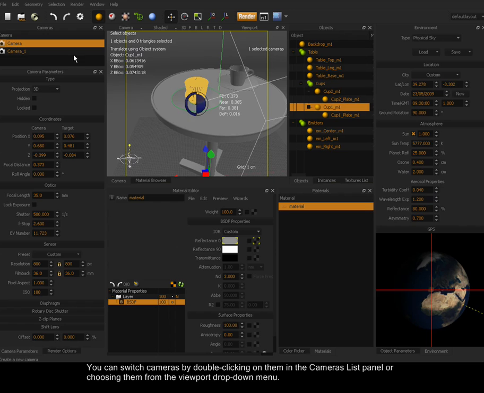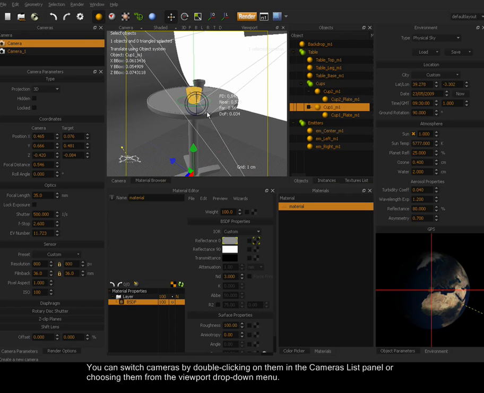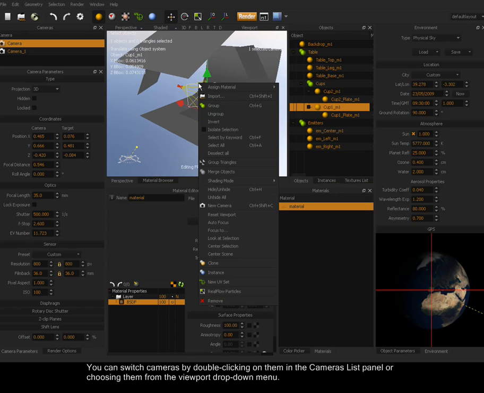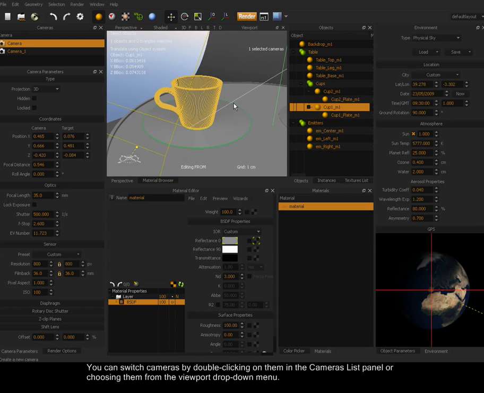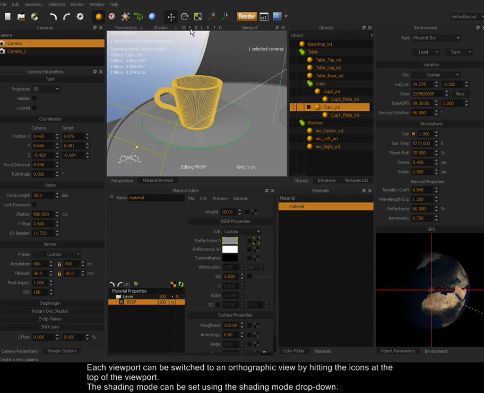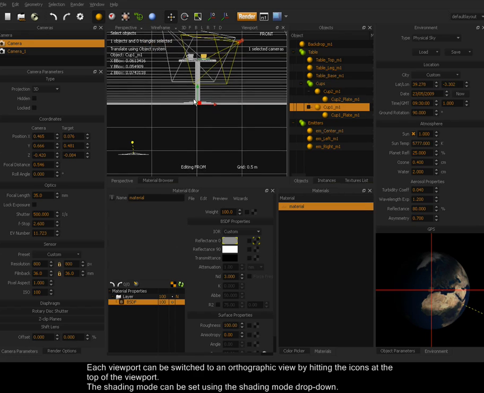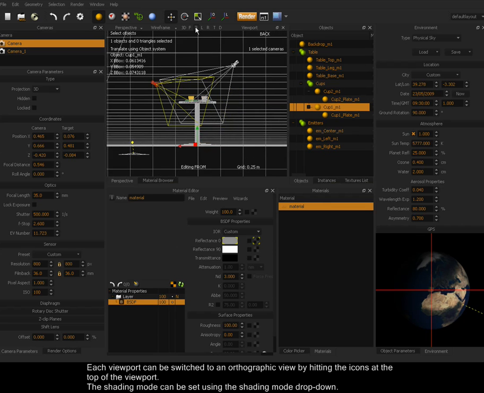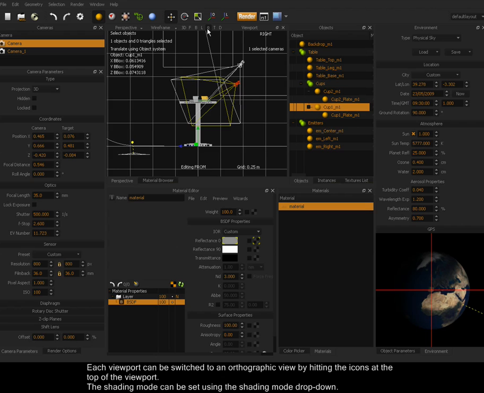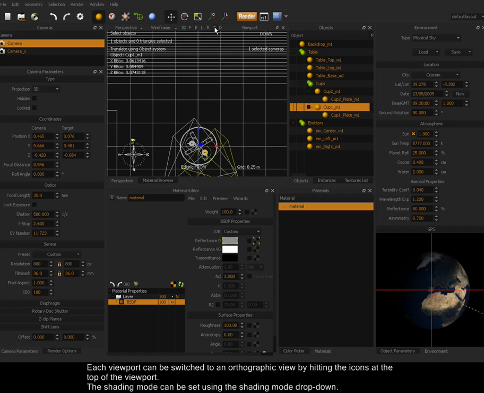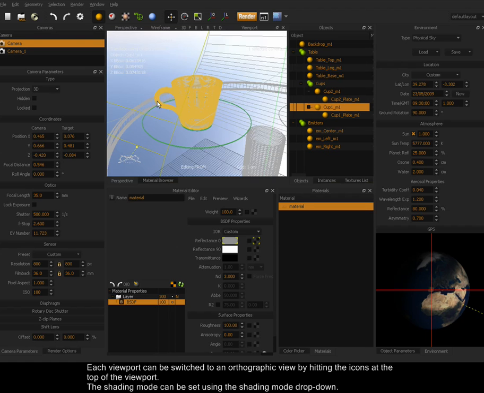You can switch cameras by double-clicking on them in the camera list panel or choosing them from the viewport drop-down menu. Each viewport can be switched to an orthographic view by hitting the icons at the top of the viewport. The shading mode can be set using the shading mode drop-down.